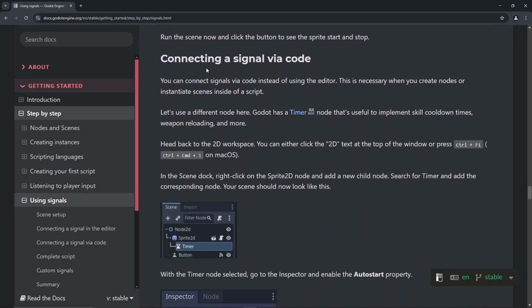So we ran it. Now connecting a signal via code, all right? So we can connect signals via code instead of using the editor. This is necessary when we create nodes or instantiate scenes inside of a script. I don't know what that means. We're going to use a different node here. Godot has a timer node that's useful to implement skill cooldown times, weapon reloading, and more.